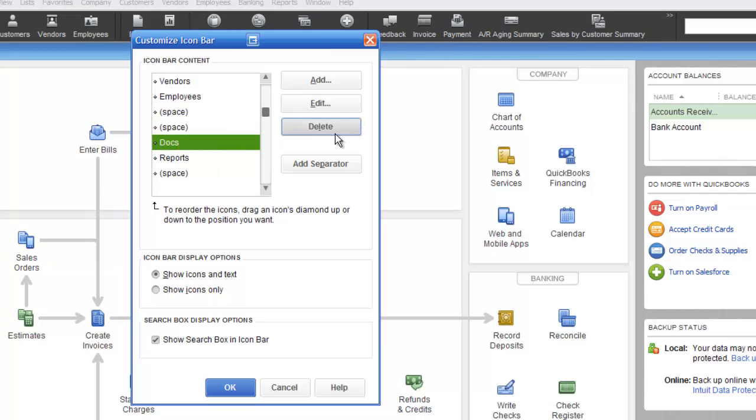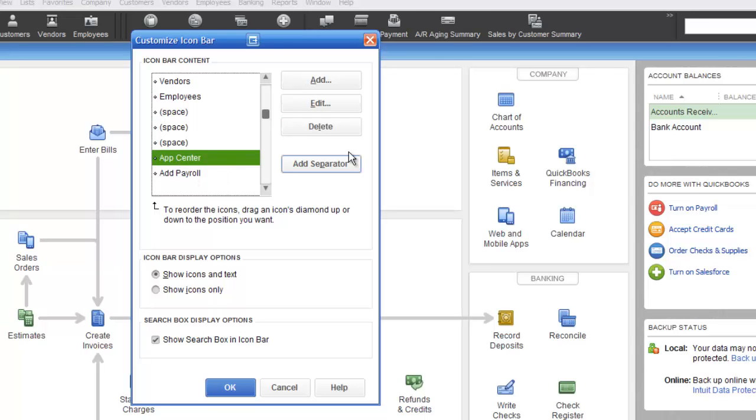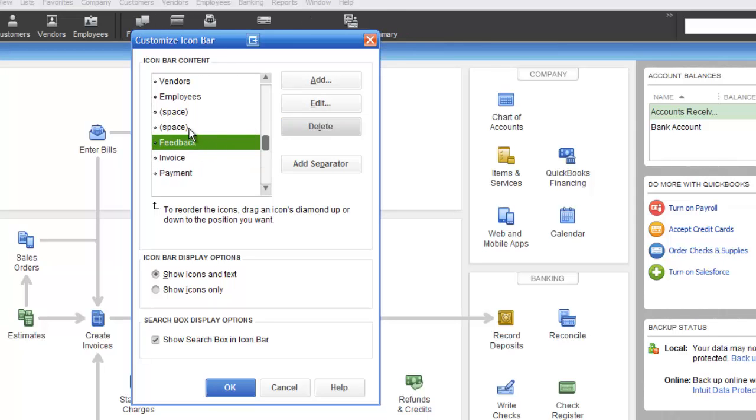Docs, I'm going to delete. Reports, I'm going to delete. And again, I'm just deleting some of these things to illustrate how it can be done. I'm going to delete a couple spaces here because we just have too much space. But here's my invoice. And to me, the most important thing you're ever going to do in your business is invoices. So at this point I'm going to click on Invoice.